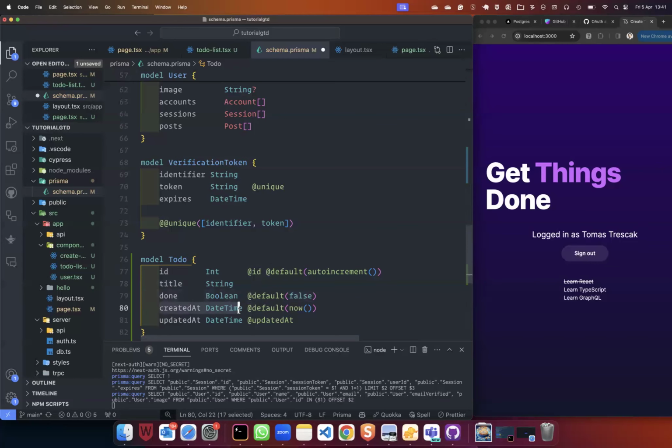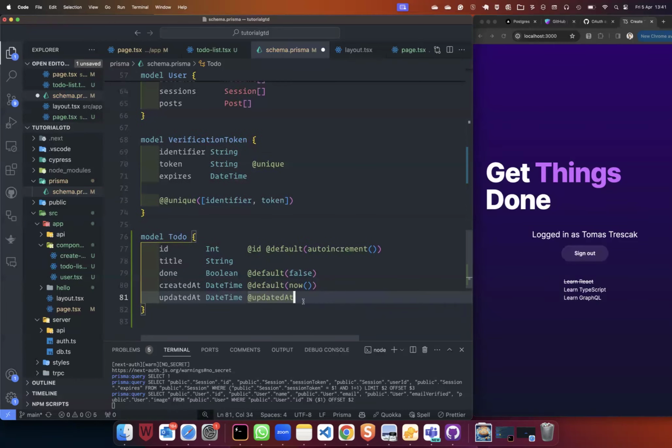Created at has a default value of now. So if I'm inserting something in the database, all I have to specify is the title. The value of ID is automatically created, the value of done is automatically created, the value of created at is automatically created, and updated at is also automatically created, which is essentially the same thing as now.